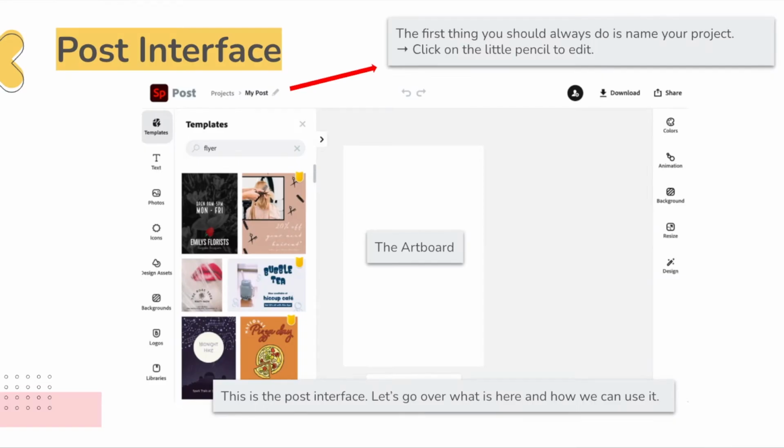So with the Post interface, the first thing you're going to see is right here, this is a little pencil icon. This allows you to edit the name of your project. I think the first thing you should always do is name your project. It's a really good habit for any sort of document that you're creating in any platform. The first thing is to actually just name it. And so this is the interface and this is the artboard.